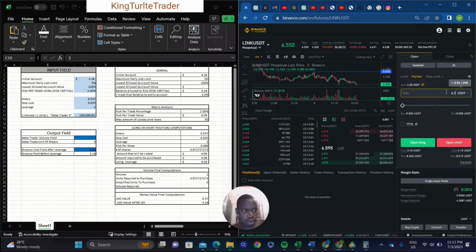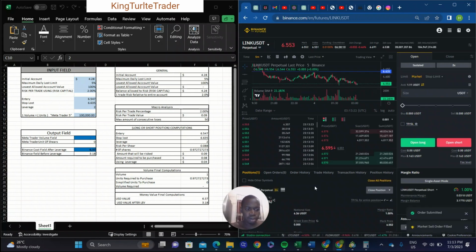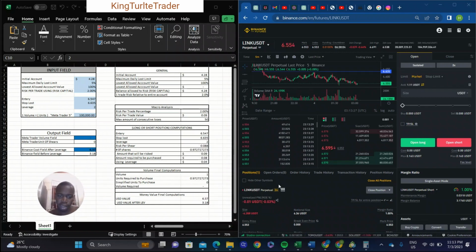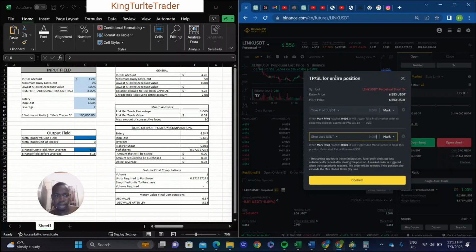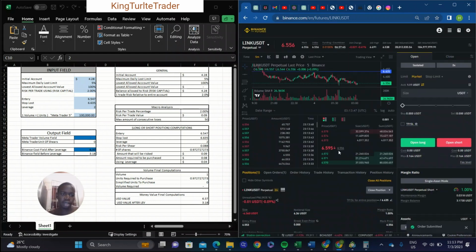I think I could do 6.37, right? And then I do a short, so I say open short, right? I have return market value, say pop in one time, and let us just input a stop loss at the stop loss point, which was 6.635, and you see 8 cents, 9 cents, right? Nice, I just do it.